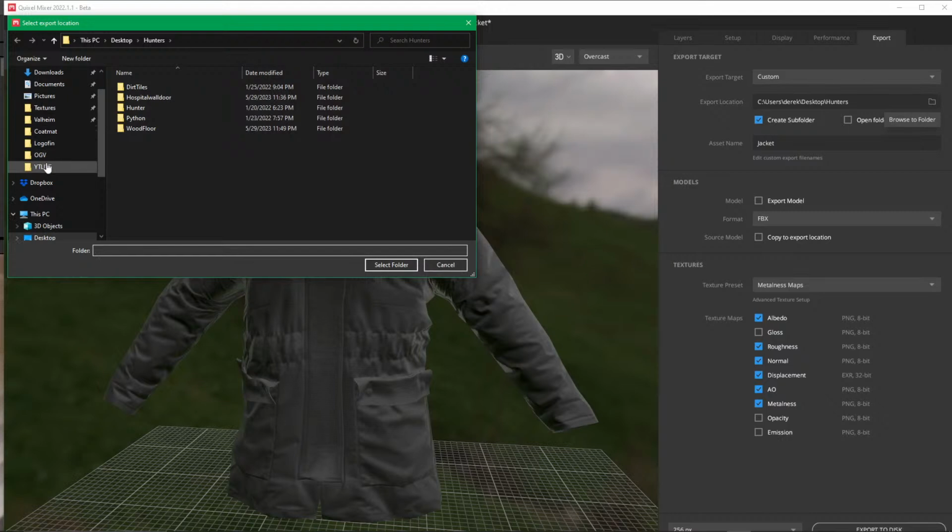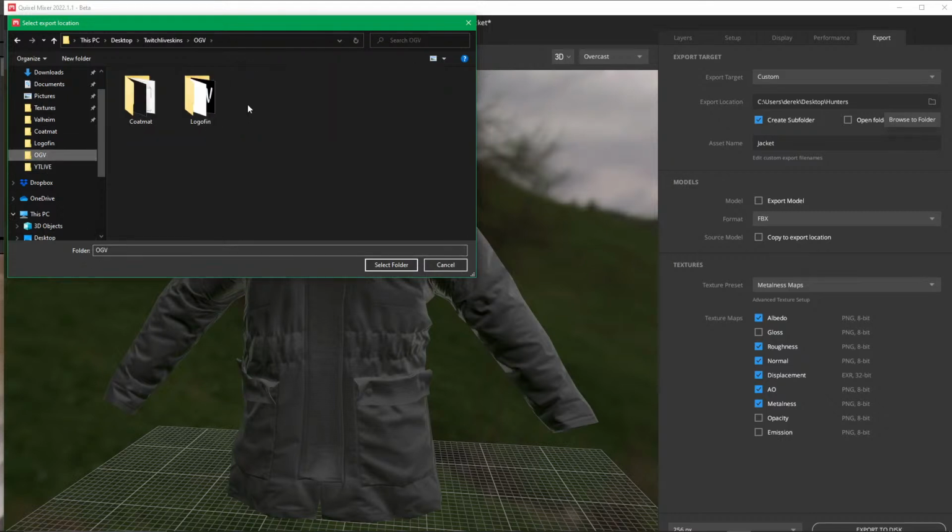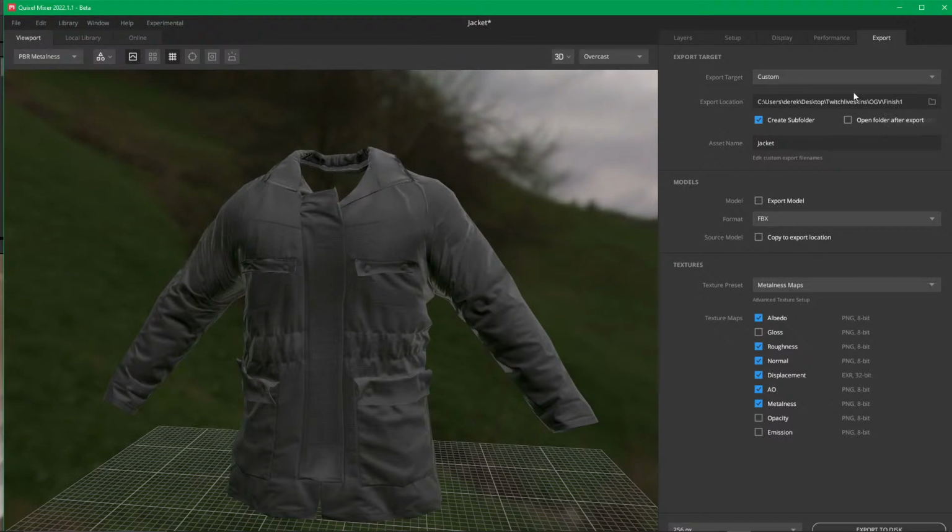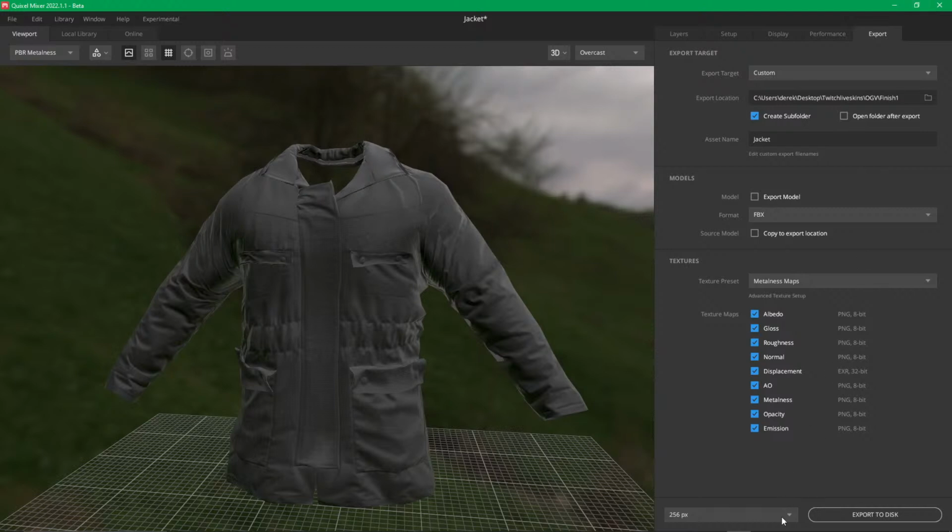So we're going to go right here, OGV. Okay, new folder, finish one, select folder. Alright, we got this. We'll do gloss, just do everything. And I can't see a damn thing. There we go. 2048, make sure that is how it is. Model. I mean, we can export it with the model too.